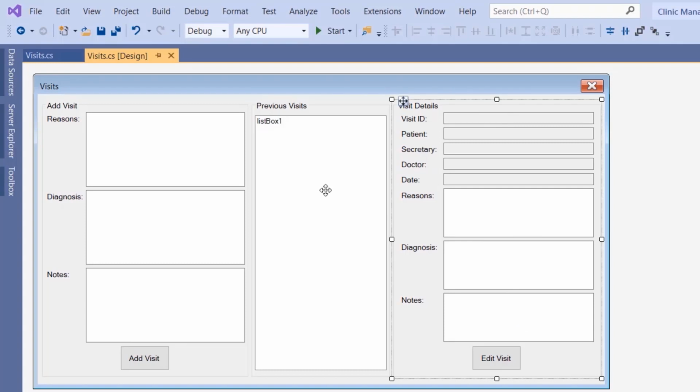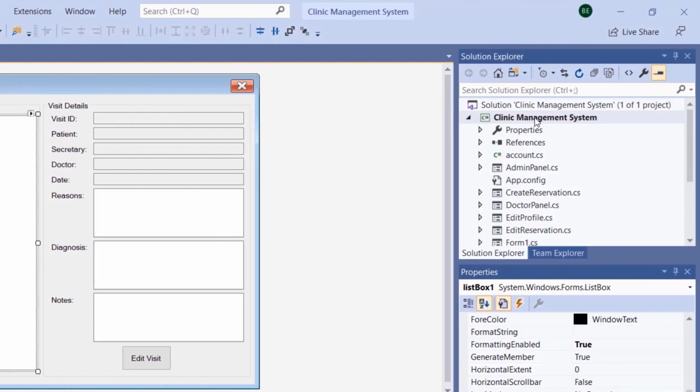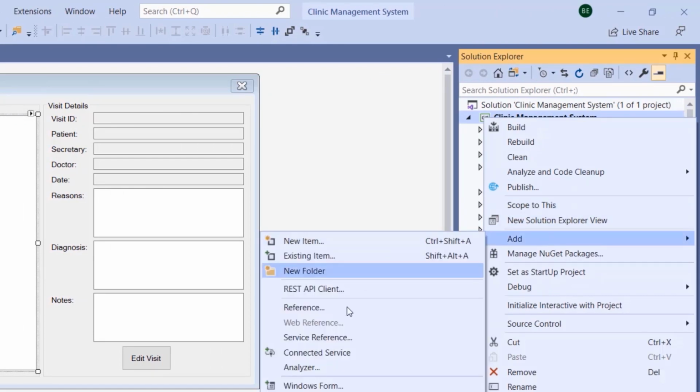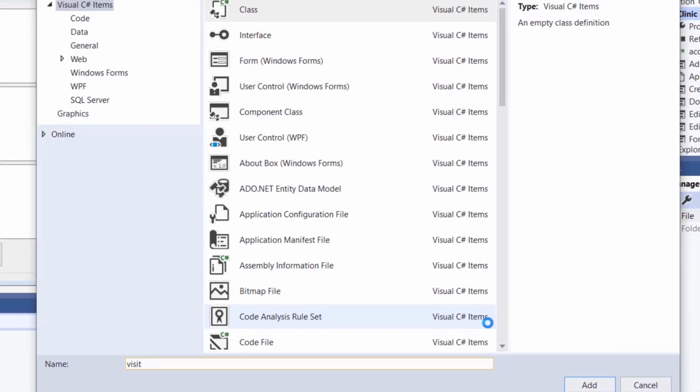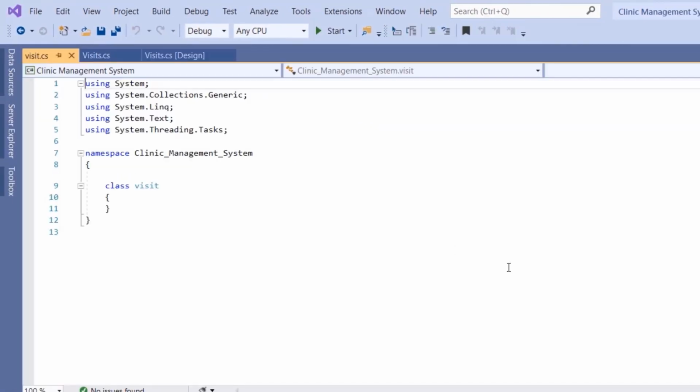So first of all, we want to create a class that we're going to call visit, just to manage the visits that are going to be displayed in this list box, so that when we click on a visit, its information is going to be loaded to these text boxes. So right click on our project and click add, then choose class, and we want to name it just visit. It's going to be a public class.